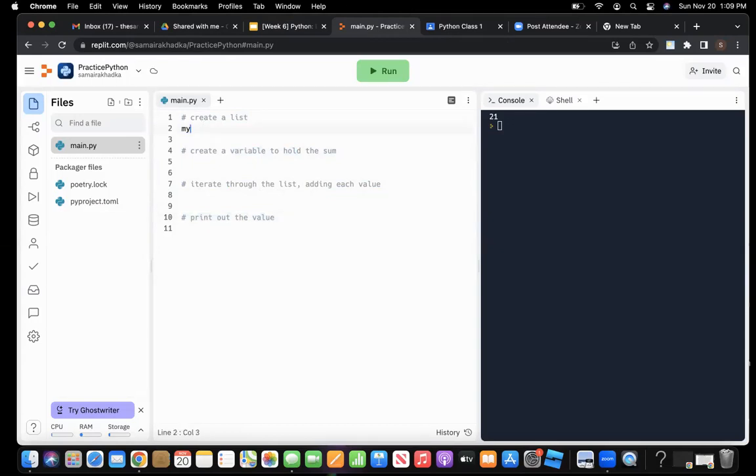So let's create a list. We'll call it my list. And we're going to keep the numbers simple. We have 1, 2, 3, 4, 5, and then we'll do 6. Now we'll create a variable called sum, and we'll set it equal to 0 because it holds a total of 0. Now we can iterate through each item in a list by doing for i in my list.